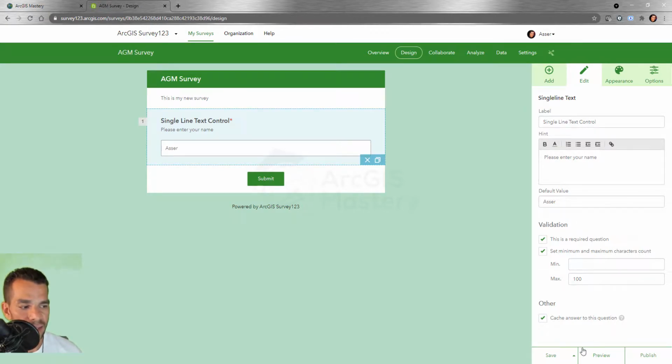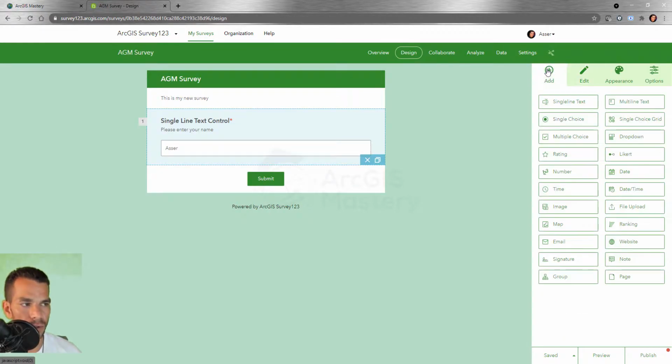Now you don't need to add anything. This is for the save. You can save anytime, and this is to publish, and this is to do a preview, but we don't need to do this right now. We need to check all the other controls. So here we checked the single line text.